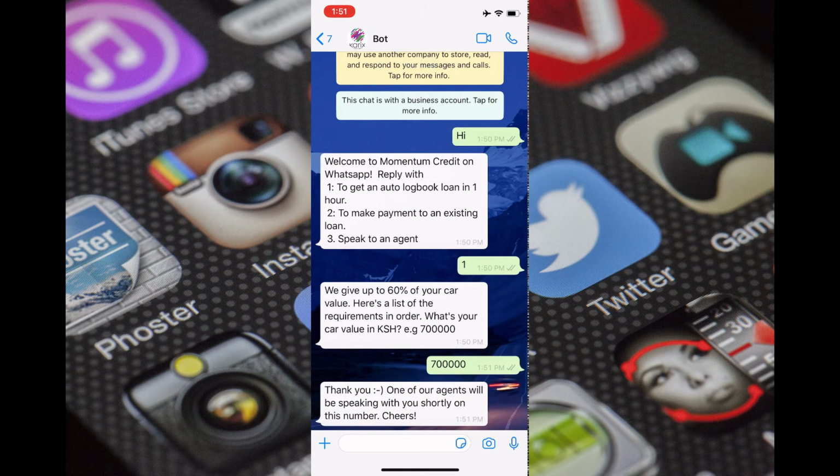And then immediately, thank you, one of our agents will be speaking with you shortly. The beauty of this is, again, when you initiate the bot, your phone number is already captured. So on the back end, we have your expression of interest as well as phone number to call you. So in 2 steps, you have the customer's interest and you are able to generate a lead.